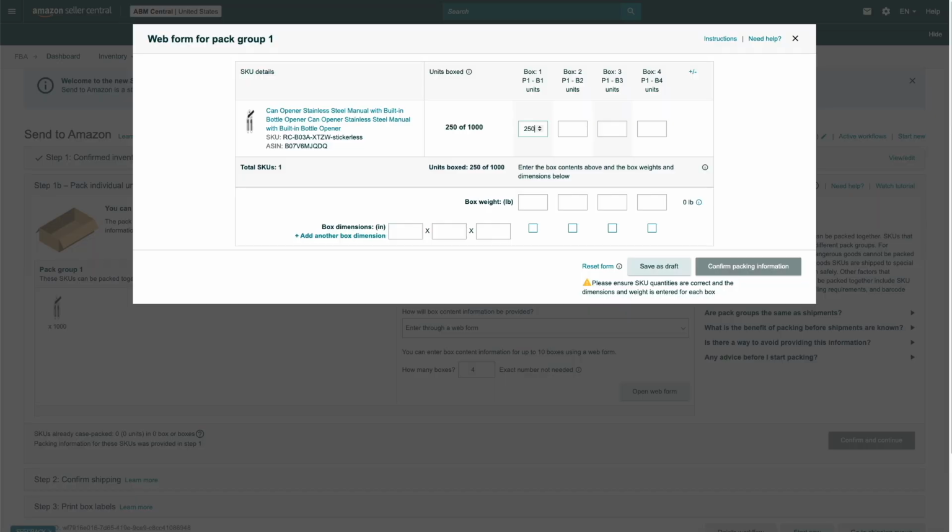Then on step number 1, enter the details for each shipping carton in order. The first carton details you enter as box number 1, and that'll go with the first shipping label. The second carton details you enter as box number 2, and that goes with the second shipping label, and so on. Of course, if your products are case packed, then it doesn't matter which label goes on which carton since they're all the same.